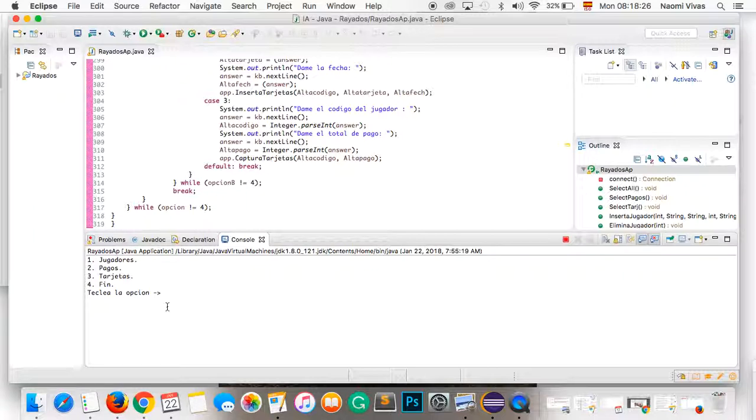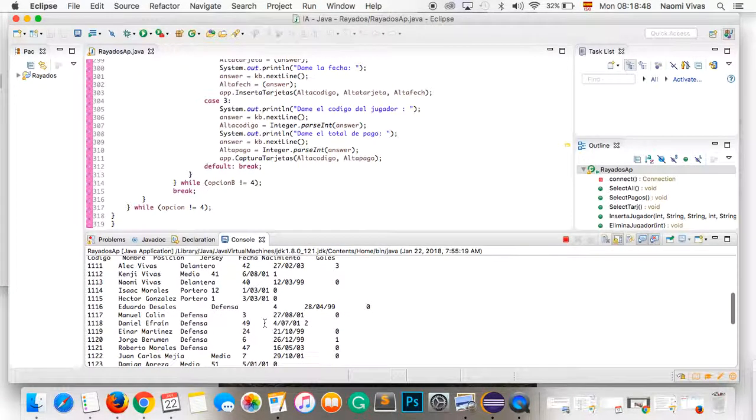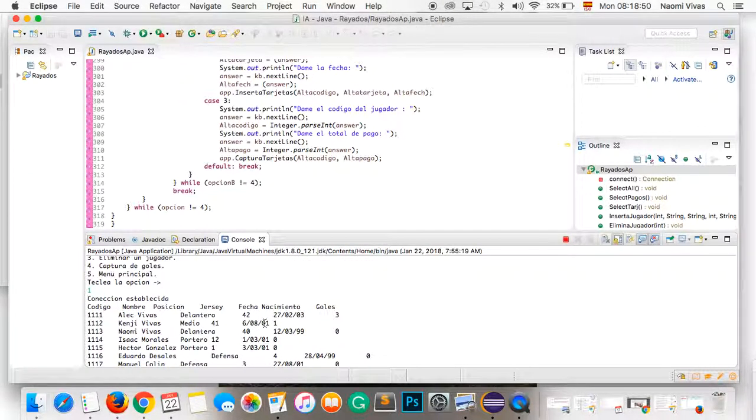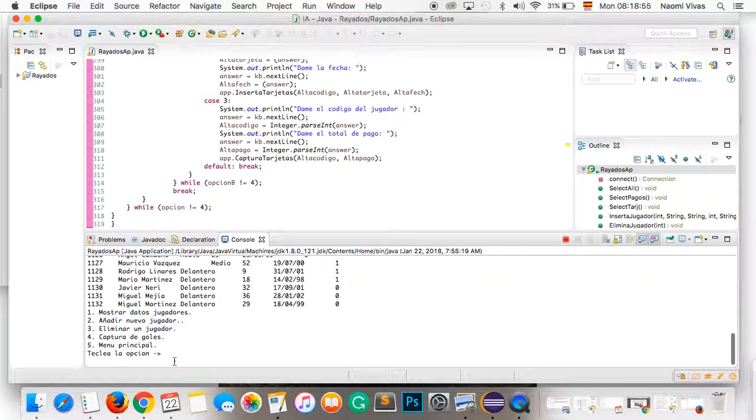So I'm gonna show you how it works. So over here you already have the main menu, so you have players, payments, cards. Okay, so for players, and then you have the sub menu for players over here. So I will put number 1, which is to see the players, and then over here you have the whole table that was connected from the database that I showed you before in SQLite. And then you get here again the sub menu of the players.